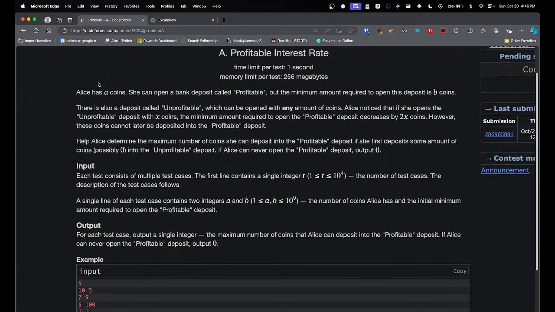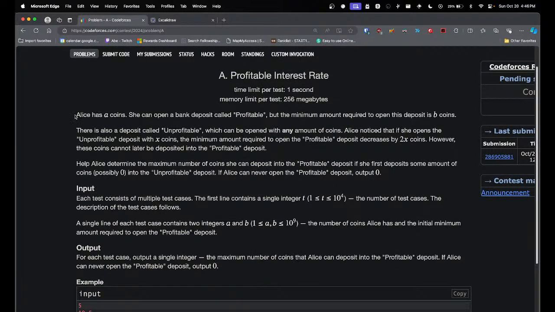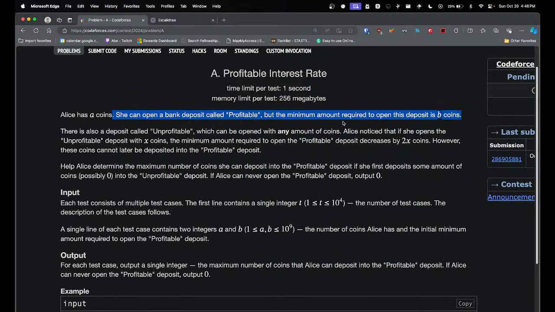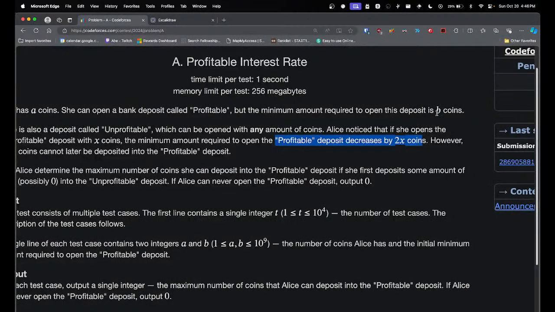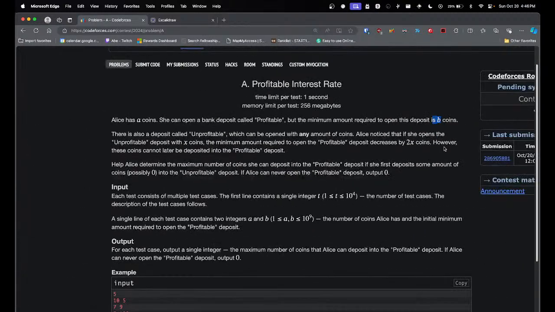So now A, you're given A coins and you can deposit in a bank, whatever B comes as, the number of coins greater than or equal to B. Now, if you can't, you deposit in the unprofitable bank, and basically it decreases the B value by 2 into X, and you can't use those coins later.